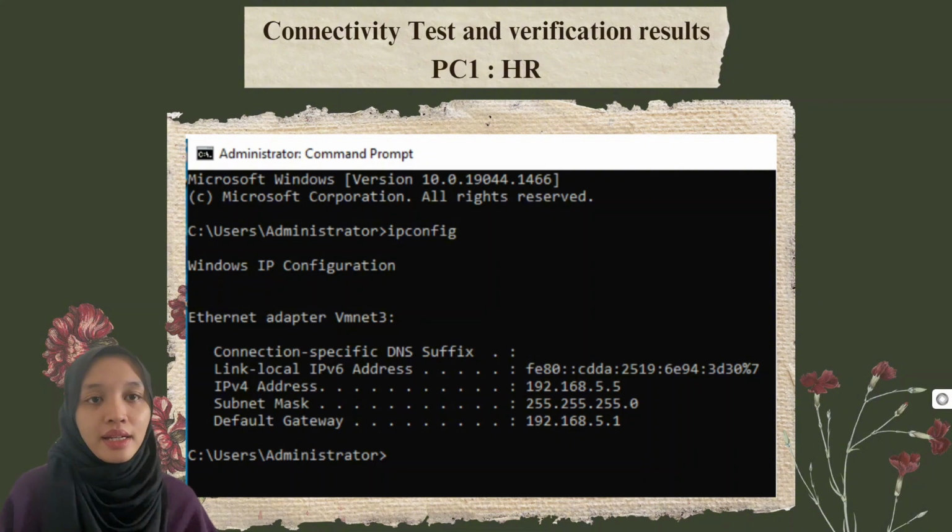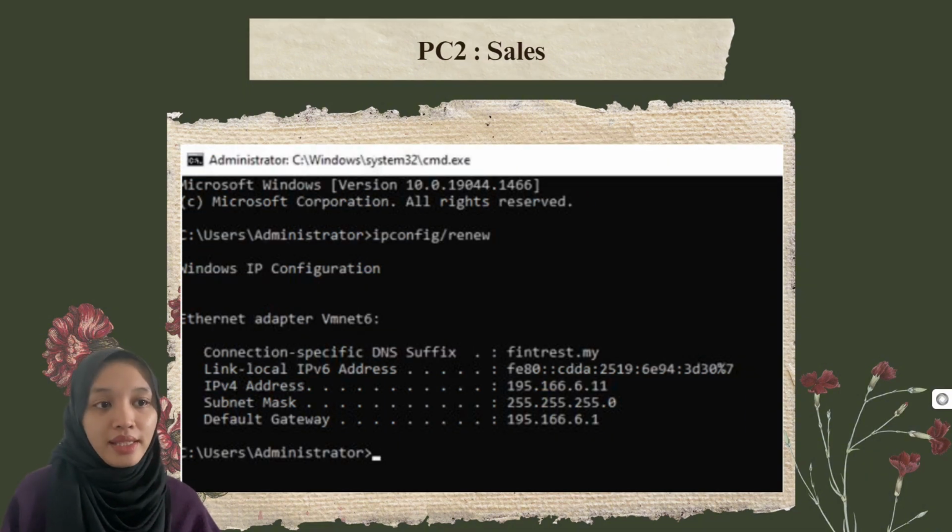Lastly, connectivity test and verification result. So, for PC1 HR, open the command prompt and use the command ipconfig. So, first, we look at the adapter, which is VMnet3. IPv4 address is 192.168.5.5, and default gateway is 192.168.5.1.